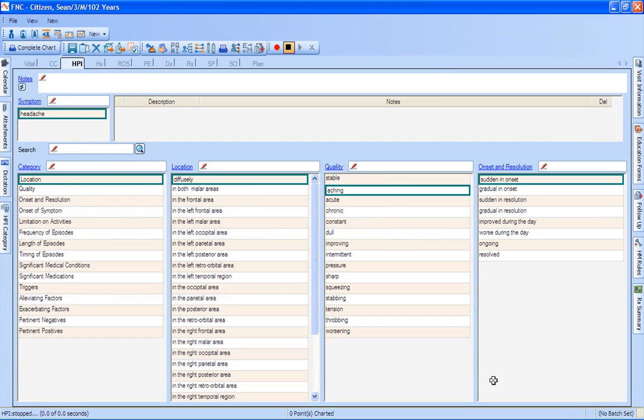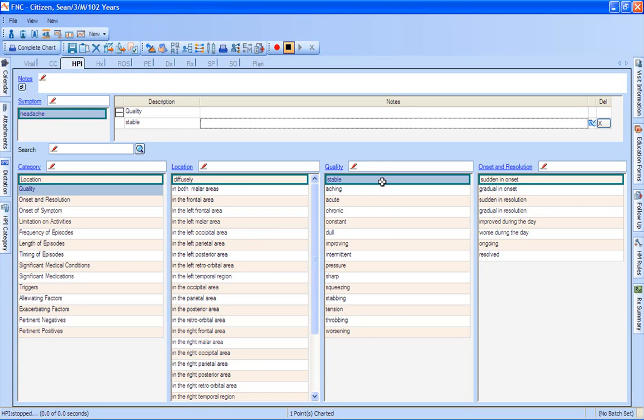And once we go right back up here, here's where we can see our stable right up at the top. So we can add that in there. So it's very easy to make the add on the fly.